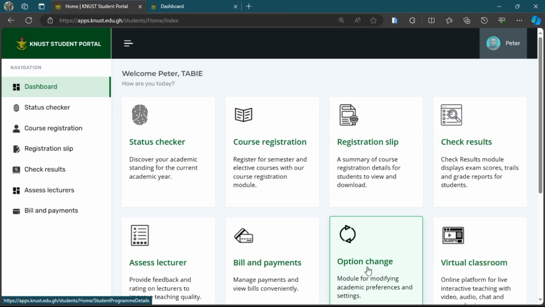And then you came to check the Students Portal where we have the course registration slip, the status checker, and everything. That is that about the Students Portal.